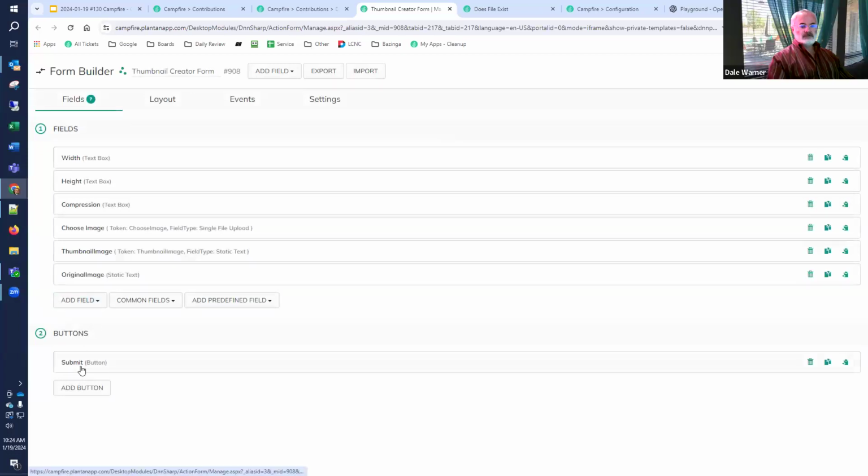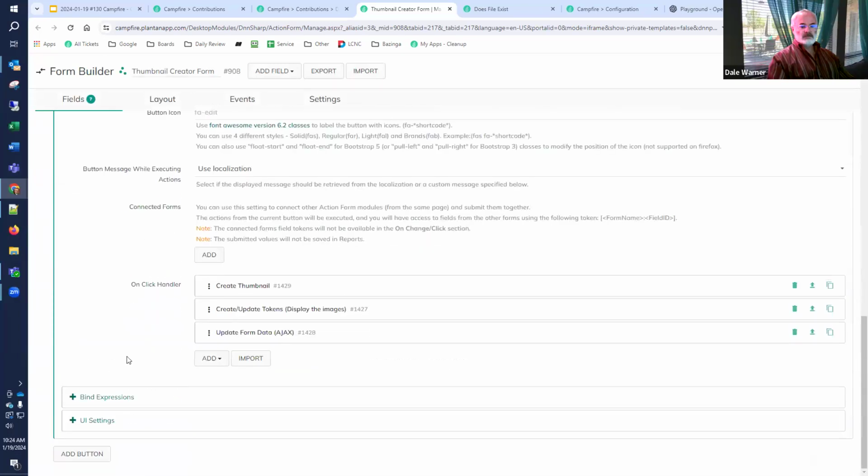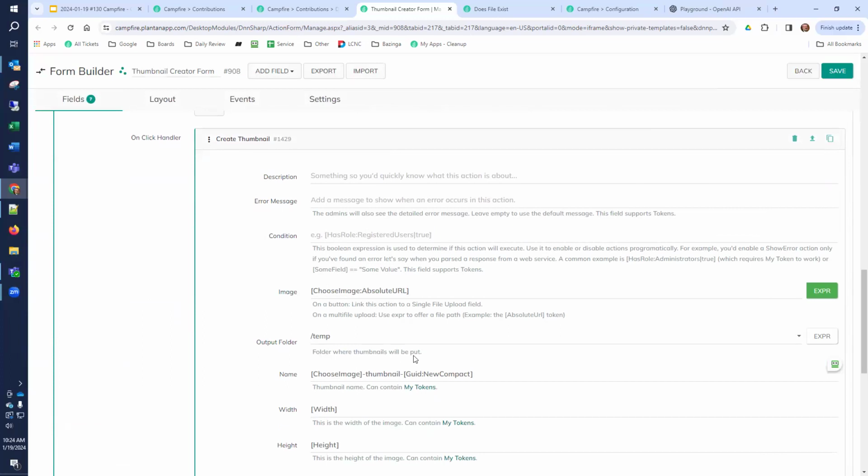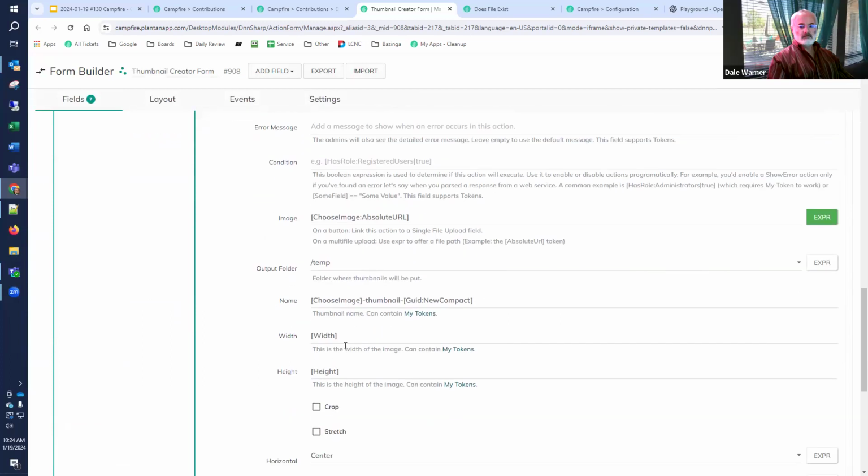Well, let's take a look at what we've got. So this is the action we're using, right? Create thumbnail, telling it where to put the output. And so you're saying you're getting .jpeg as an output?